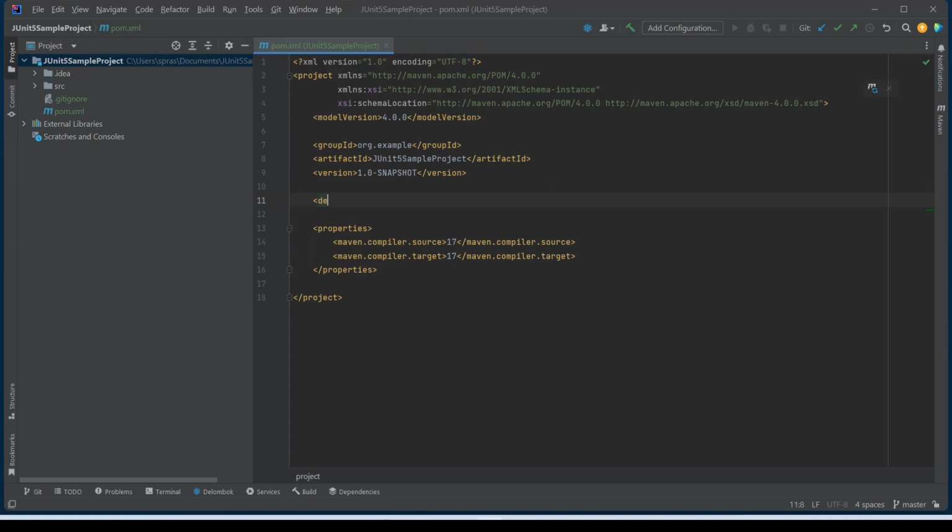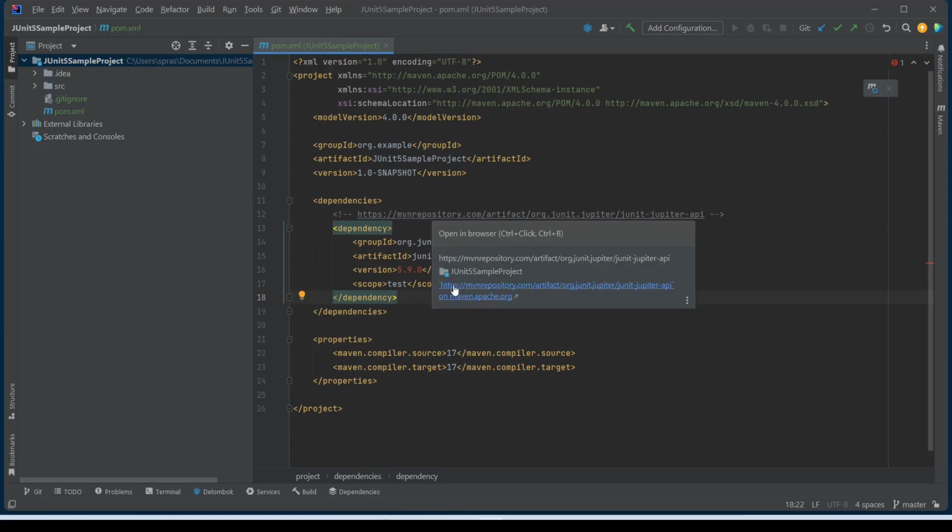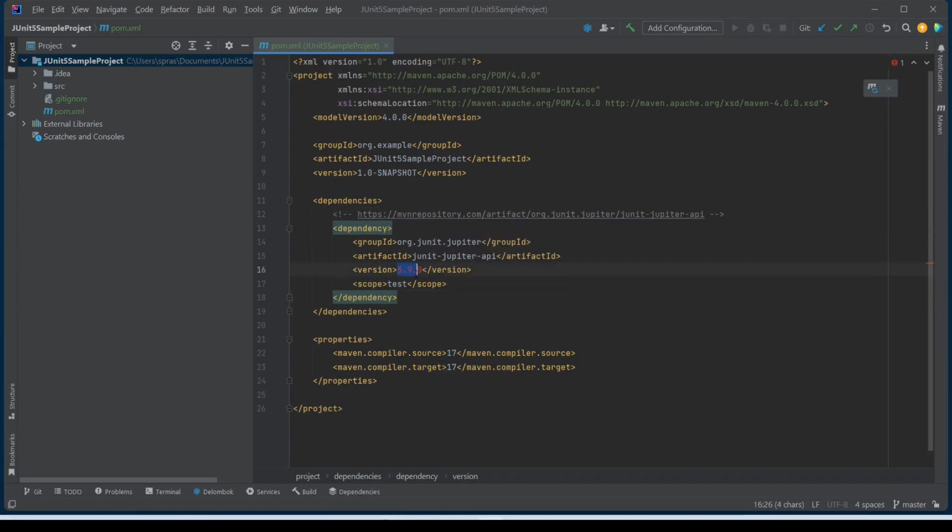Now to set up JUnit 5, you only need one dependency. So let's first create the dependencies tag and then insert the dependency. This dependency I have copied from the Maven repository. Whatever newer version you have, you should always work with it. For me it is 5.9, but maybe for you in the near future it is going to be something else. So don't copy the exact version from whichever video you are watching. Always refer to the newer version.